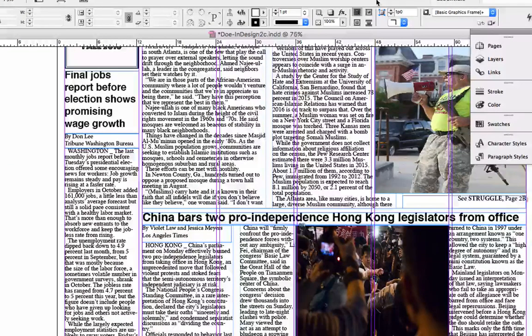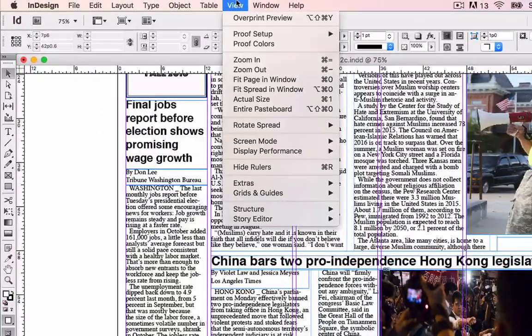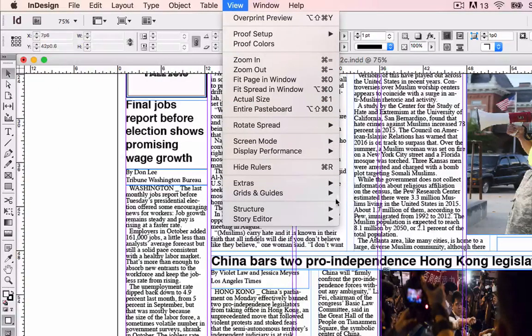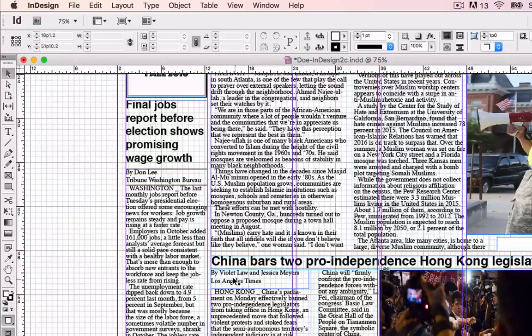Next, we're going to add lines to this front page. This will really give it some definition and also help in separating the stories for visibility. Go to the top panel and click on View, Grids, Show Document Grid. Right, this will help us definitely.